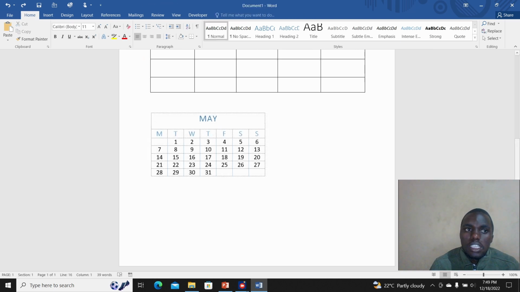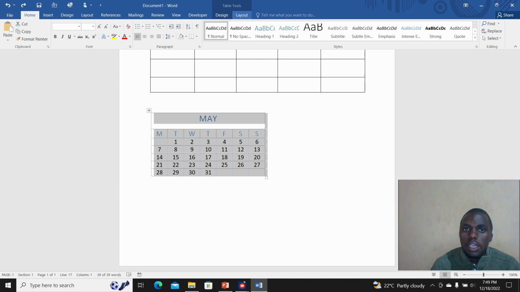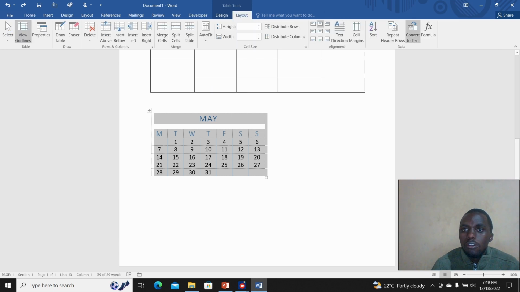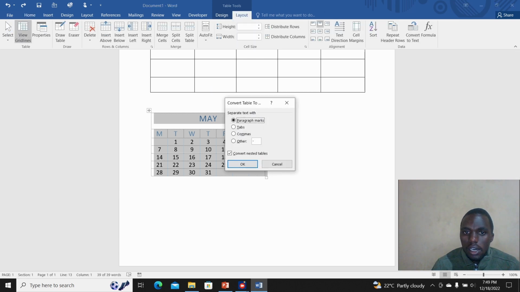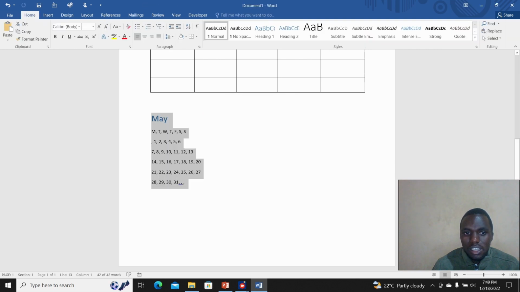So for converting a table to text, you click on Layout. You just click on the table that you want to convert to text, then you go to Layout, and then Convert to Text. Then you can choose commas, and click OK. So you can see it has been converted into commas. So it's no longer a table.